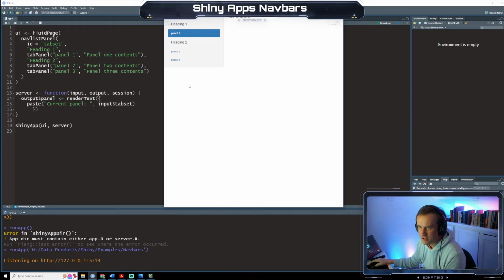Okay. So let's dissect here side by side our code and our app. You can see on the left here we have heading 1. The headings are text that you put in between selectable panels, things you don't want users to be able to click on. So you could say chapter 1, and then have the actual sections within the chapter. And then heading 2 would be chapter 2. So that's where those headings come in. And then we have our tab panel, where we give it a name to display. So we say panel 1.